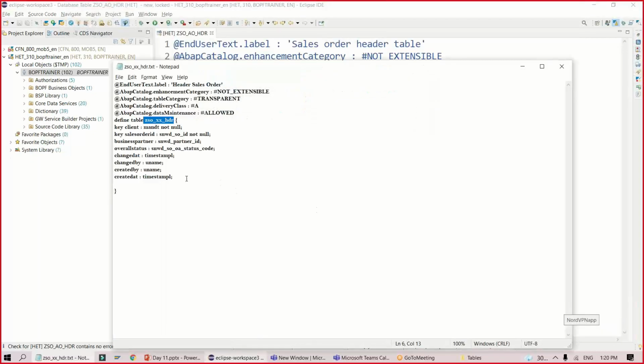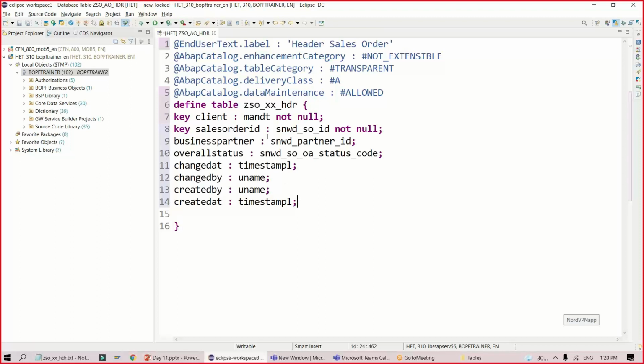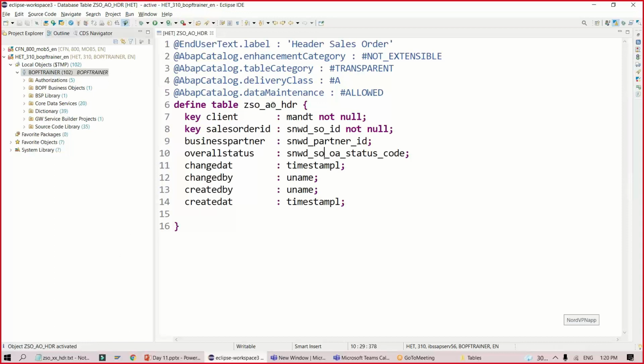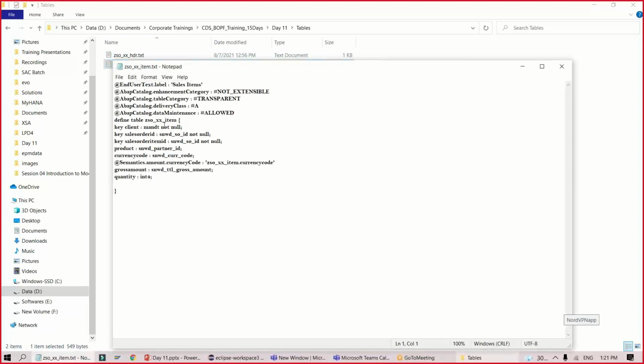Now I'm just going to grab the code, Control A, Control C, paste everything, and replace XX with AO, my name initials. This is how you all have to do it with the same scenario. I will activate now, and you can see the table has been activated. Right now there's no data, of course. The next step is we will add the next table, which is the items table. I will open the items table source code.